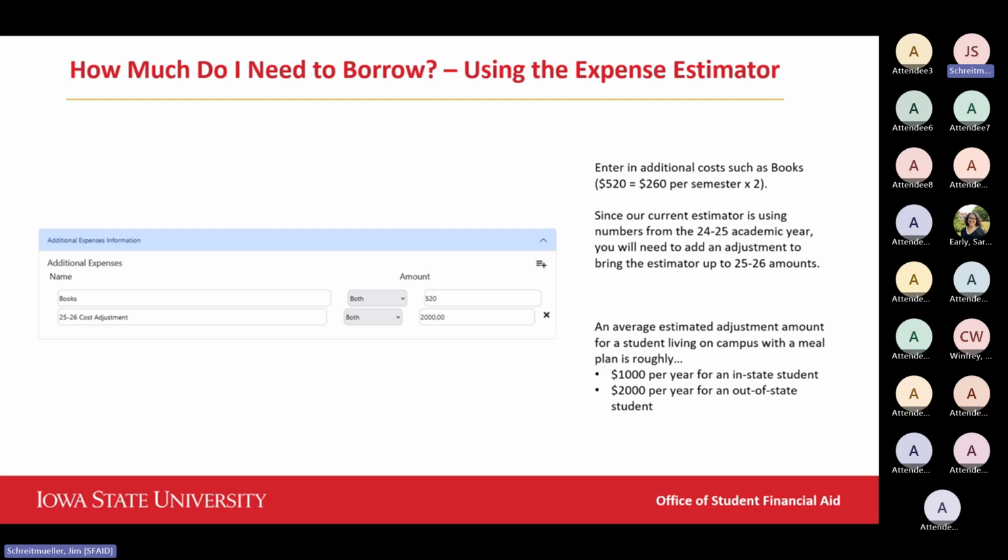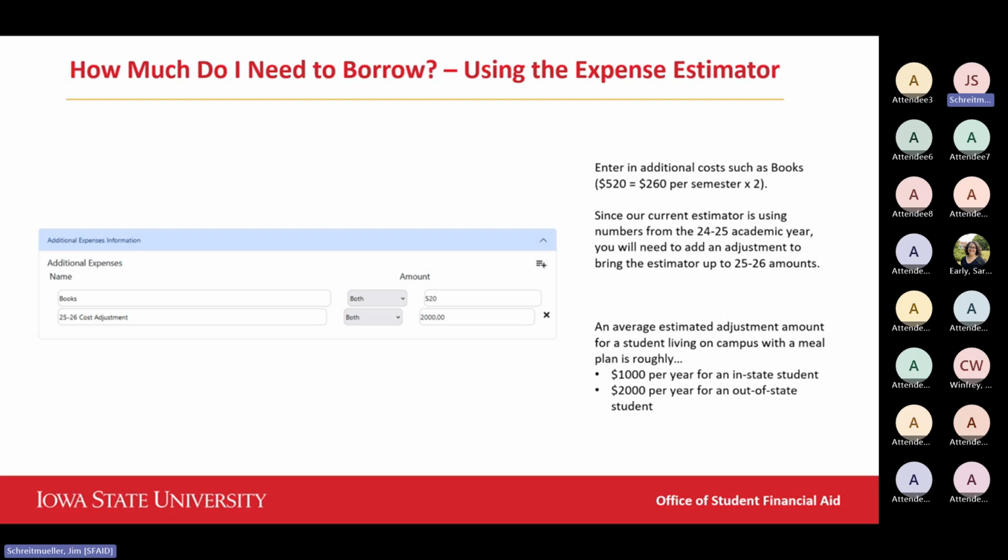Hopefully you won't have to do this for long, because hopefully by the end of July, we will have our updated expense estimator ready and available on our website. But an average estimated amount that you need to add for a student living on campus with a meal plan is roughly about $1,000 for an in-state student or $2,000 a year for an out-of-state student, just to kind of adjust for changes in expenses for the meal plan, on-campus housing, and tuition and fees changes.